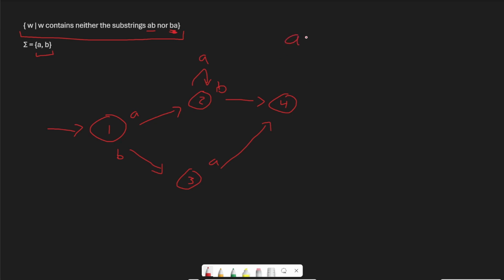This is because if we have an input string, like I explained when we were understanding the concepts, it doesn't matter.